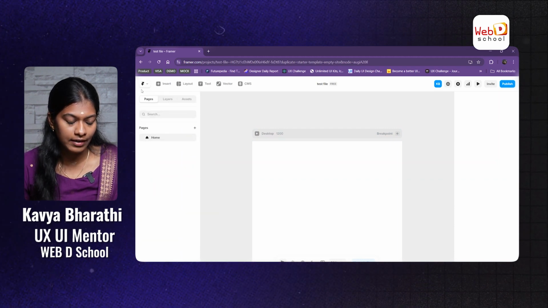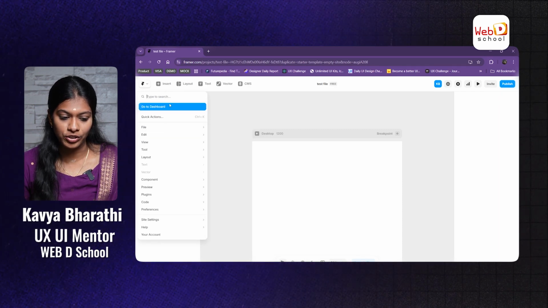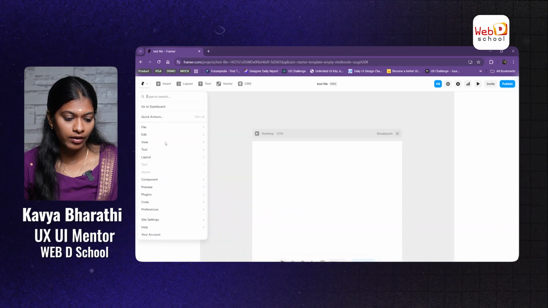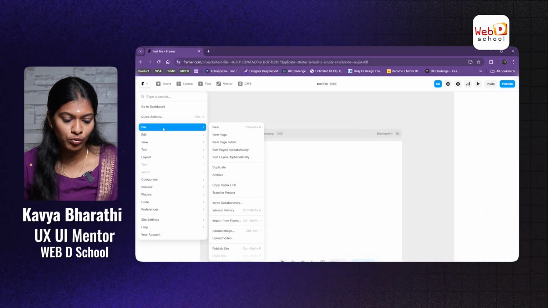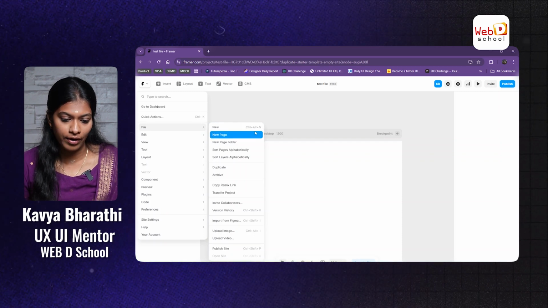And here you can see this icon, right? It resembles the Framer icon. If you click that, you will get the menu bar: file, edit, view. Those are the menus which help you to browse some features in Framer. If you want to create a new file, you can just click here or press Ctrl Alt N.